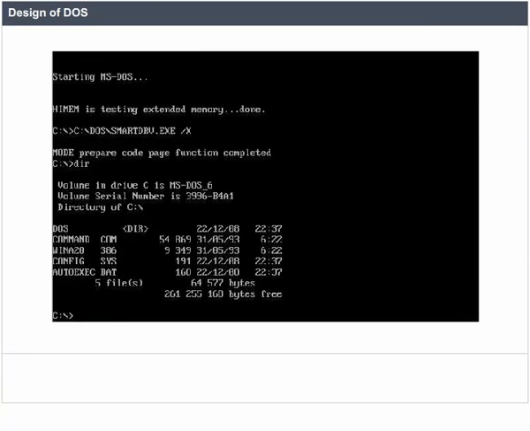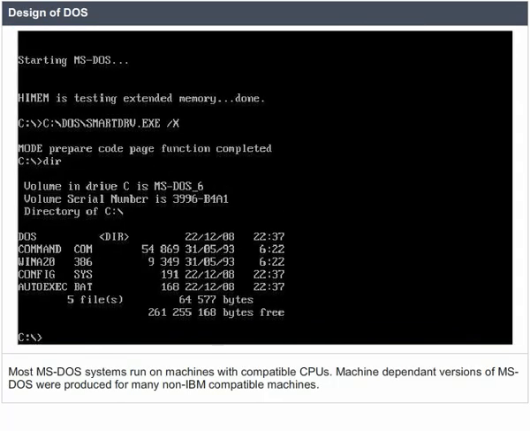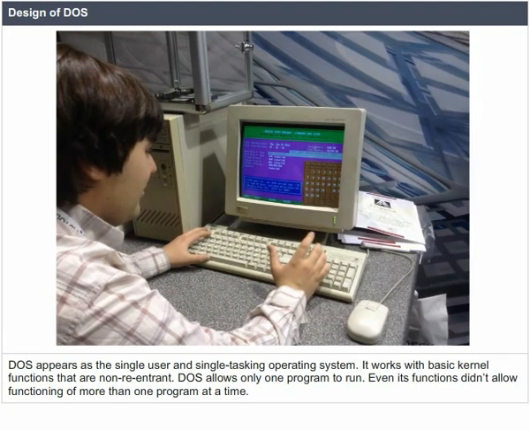Design of DOS. Most MS-DOS systems run on machines with compatible CPUs. Machine-dependent versions of MS-DOS were produced for many non-IBM compatible machines. DOS appears as a single-user and single-task operating system. It works with basic kernel functions that are non-reentrant. DOS allows only one program to run. Even its functions didn't allow functioning of more than one program at a time.